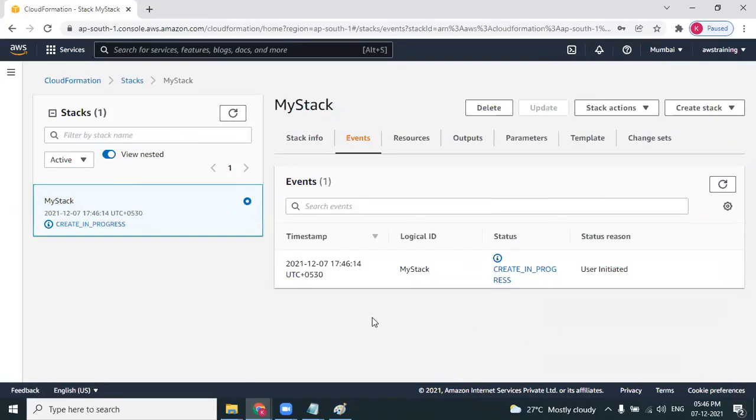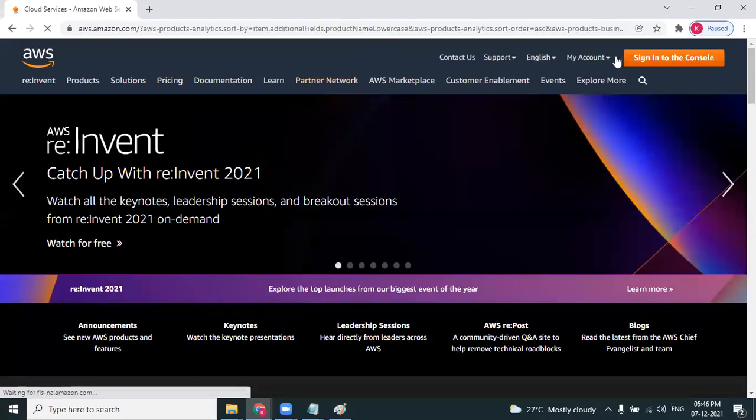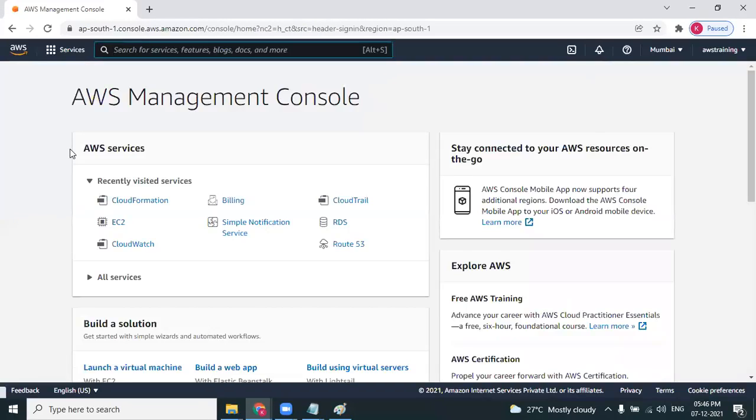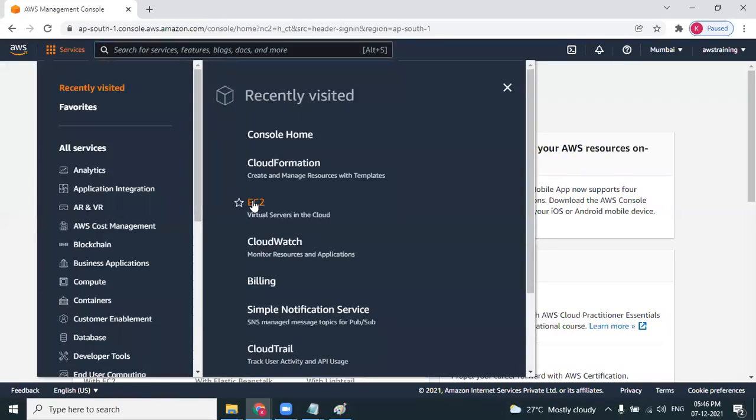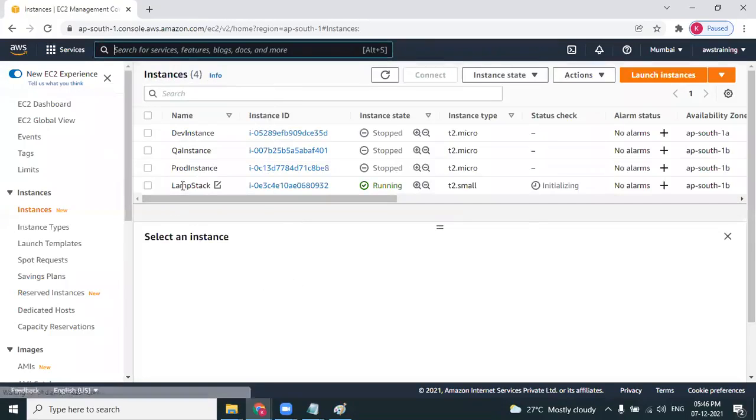So what happens when I mention create stack? The code in the template gets executed and the infrastructure gets created. You can see the infrastructure is in progress. I think by this time the EC2 machine will be created. The template has code which helps in creating the infrastructure. By this time the EC2 machine will be ready. Look here, LAMP stack infrastructure is running. It just now created. It's still initializing.